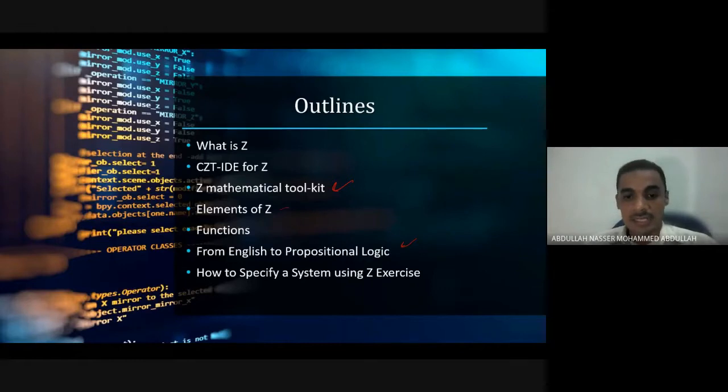Okay, let's get started. I divide this into 2 days. Just today we will take these 3 elements, and then we go for the last one, and then later we come back next week with elements of Z notation, the function, and how to translate your English to mathematical sentence.